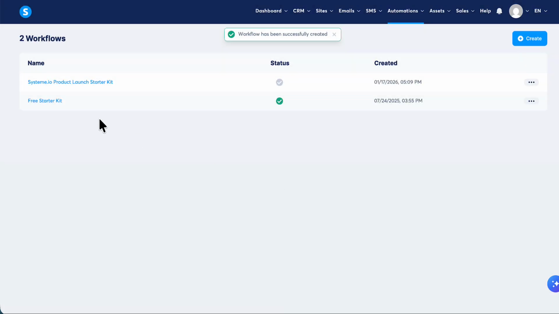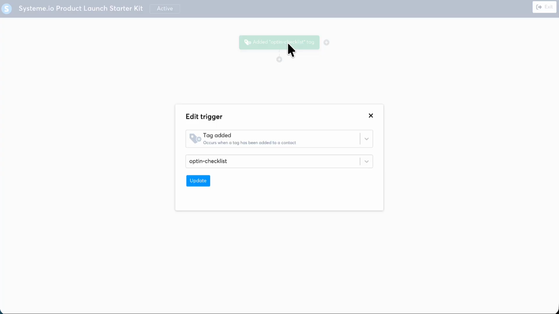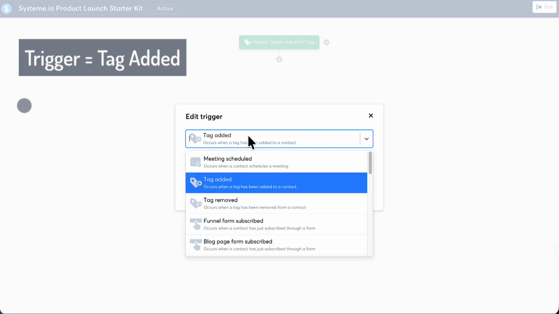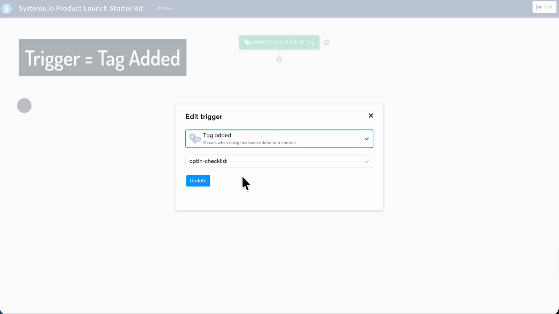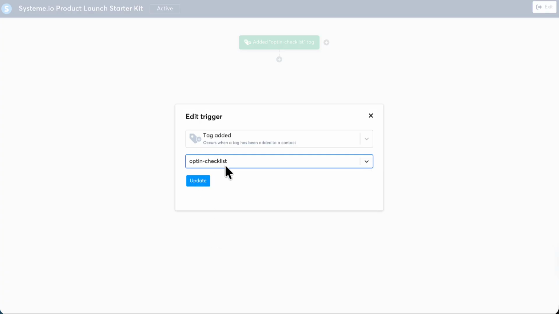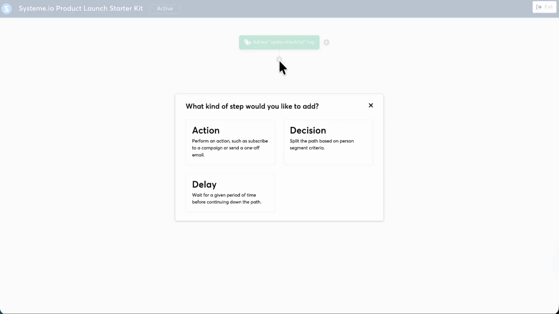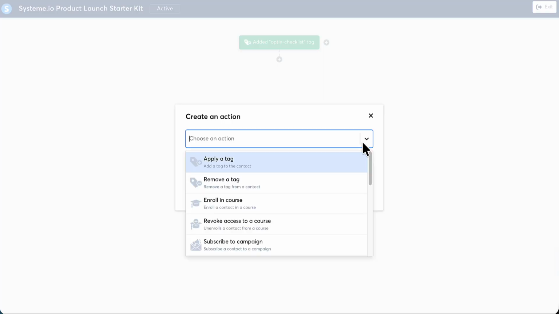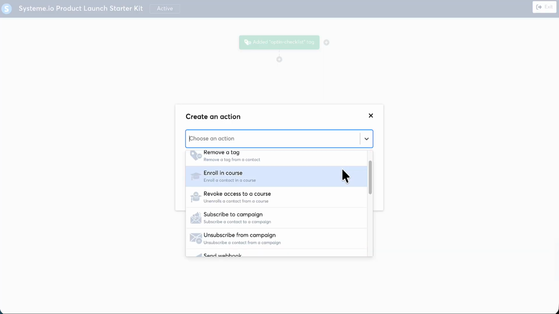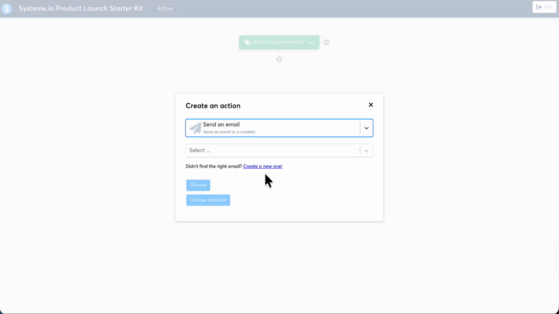And once it's created, I click on the actual name over there, and the first trigger. So we need to add a tag, and I'm just going to select our tag there, so it's opt-in checklist. And then when that tag's been added, we need an action, and we want to send an email. Send an email, and then we create a new one.